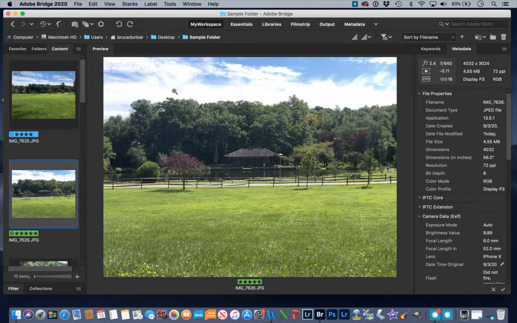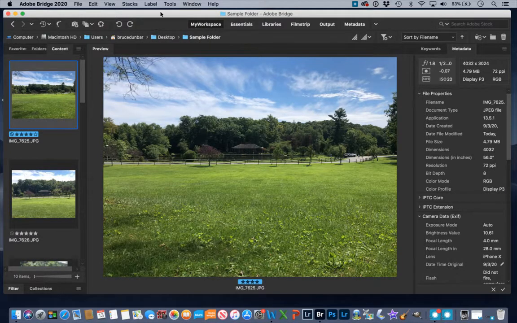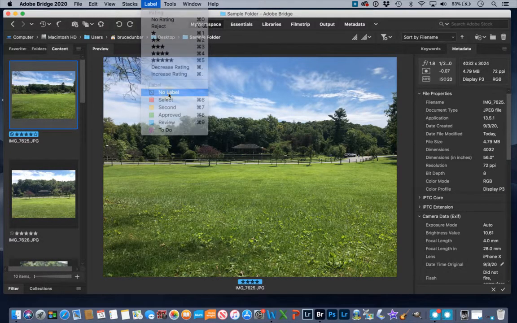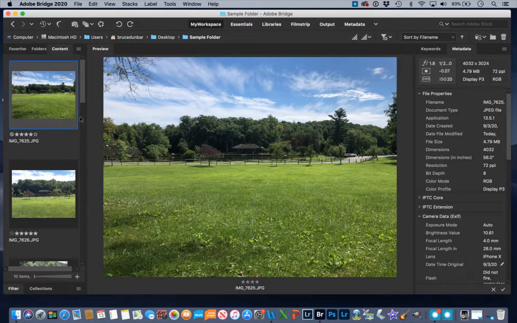So I'm just going to go back and go no label on this one and click on that guy and give that one a no label also. All right, so that's how you do your rating with the stars and how you do labels.